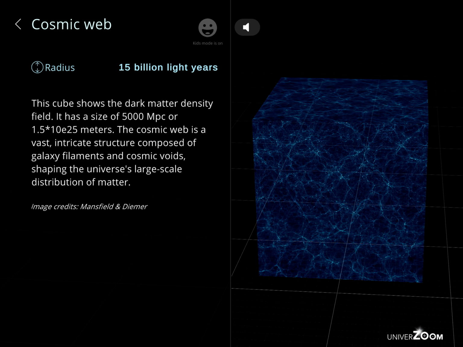Cosmic web. Radius 15 billion light-years. This cube shows the dark matter density field. It has a size of 5,000 Mpc or 1.510e25 meters. The cosmic web is a vast, intricate structure composed of galaxy filaments and cosmic voids, shaping the universe's large-scale distribution of matter.